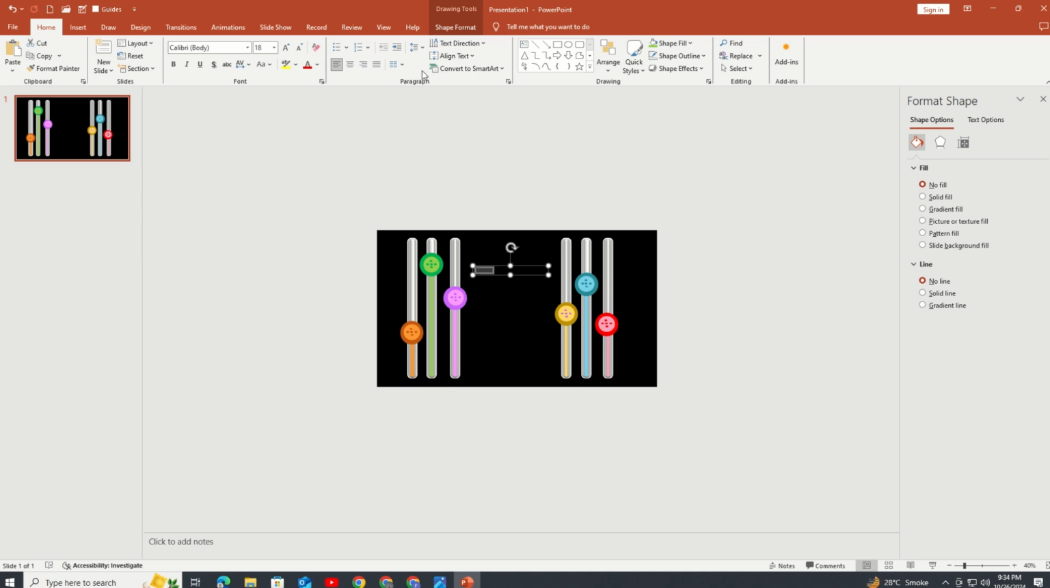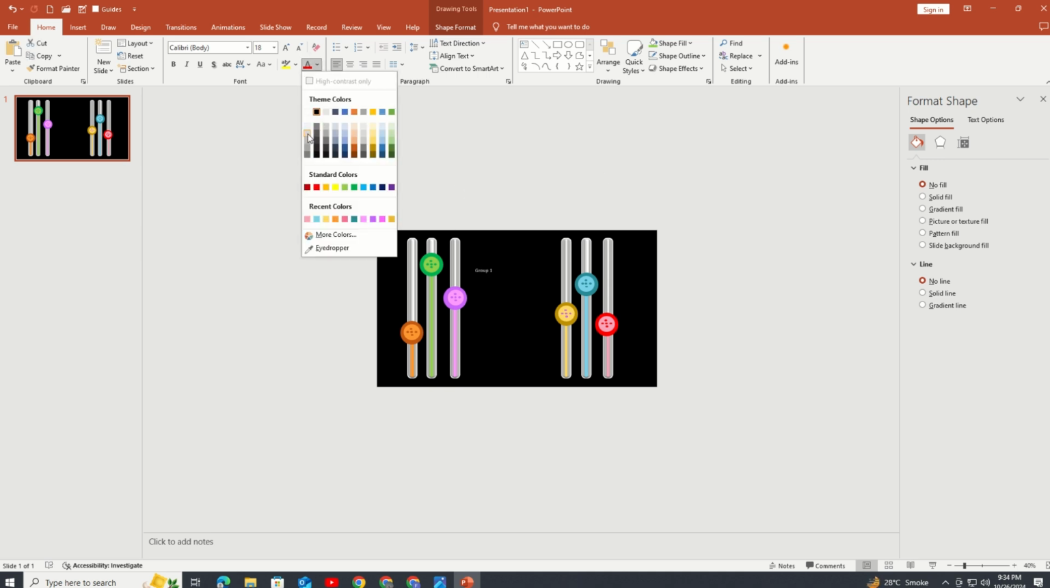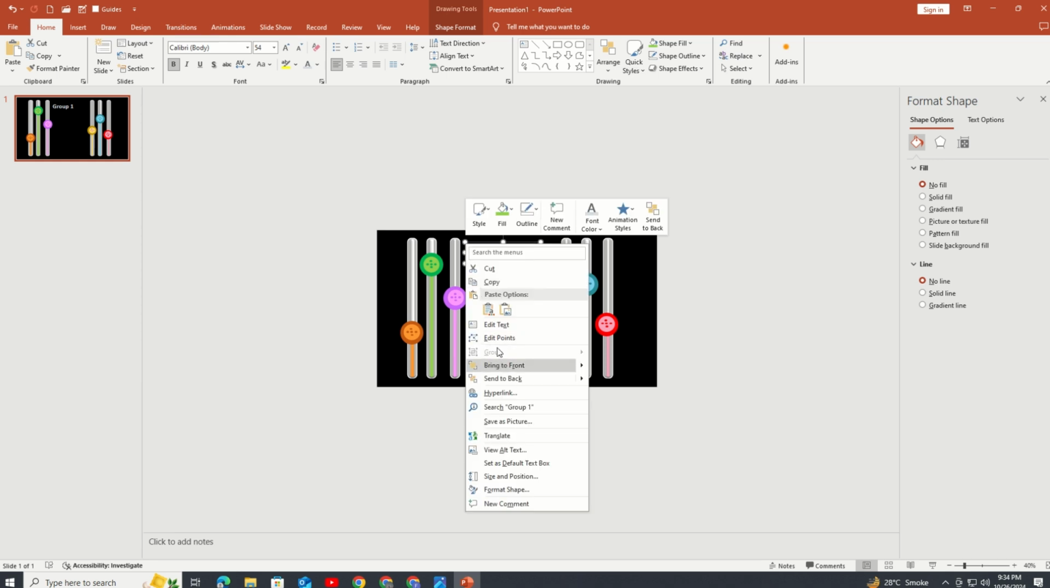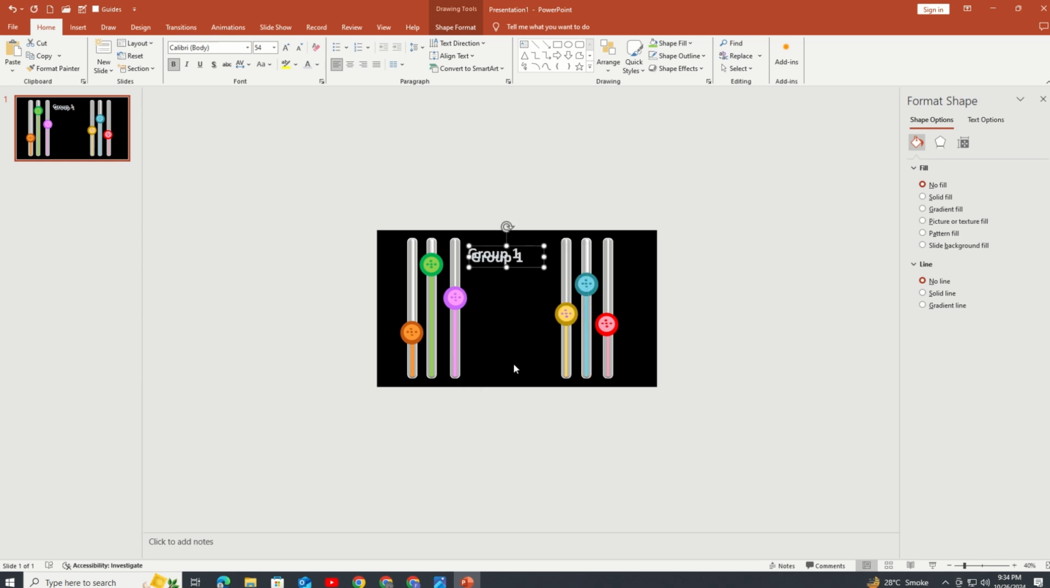So now we're gonna add the text and I'm gonna increase its size, change its color to white and make it visible and make it bold. You can change the font. That's how it looks.